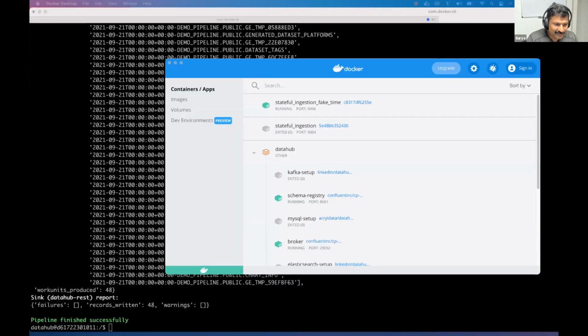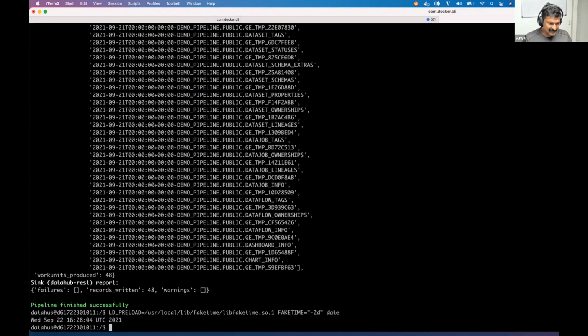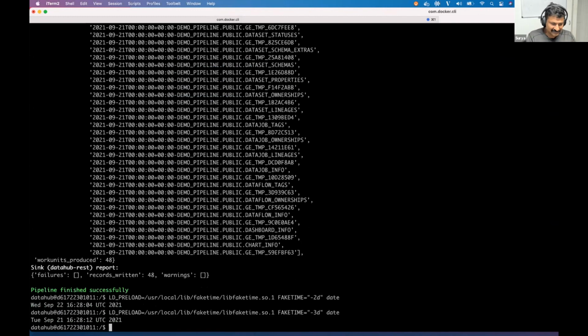So for this demo, we have done something very interesting. We have set up basically a Docker that can fake time with a library. If you want to see what it looks like, before we do the ingestion 2 days ago, if I just ask like this, what's the date? It says today is September 22nd. If I ask -3, what is it? It's 21st. So it's actually changing system time basically.